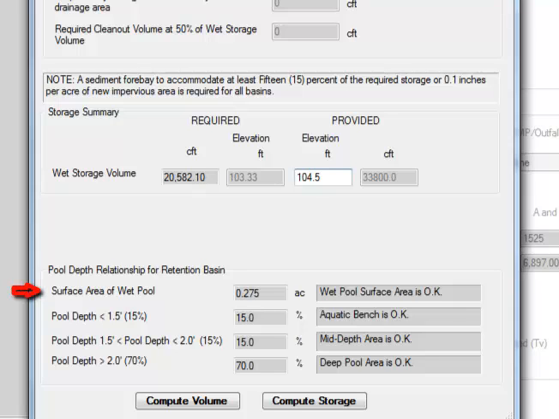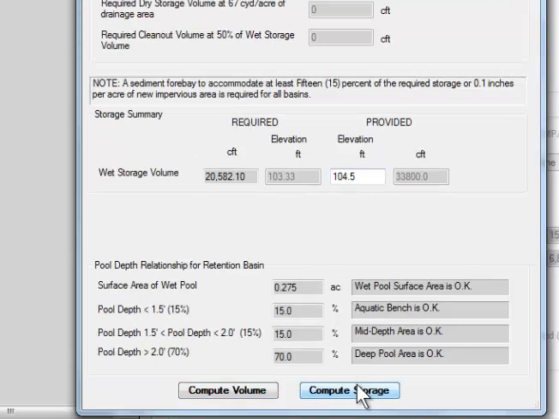You will notice that the program calculates the surface area of the wet pool provided, as well as areas of shallow marsh with depths less than 1.5 feet below wet pool elevation, the transitional zone with depths between 1.5 and 2 feet below wet pool elevation, and the deep pool with depths greater than 2 feet below wet pool elevation. The surface area of the wet pool should be at least 2% of the contributing drainage area. The shallow marsh area should be approximately 15% of the wet pool area, while the deep pool should constitute approximately 70% of the wet pool area. The pool depth relationships are entered as guidance only.